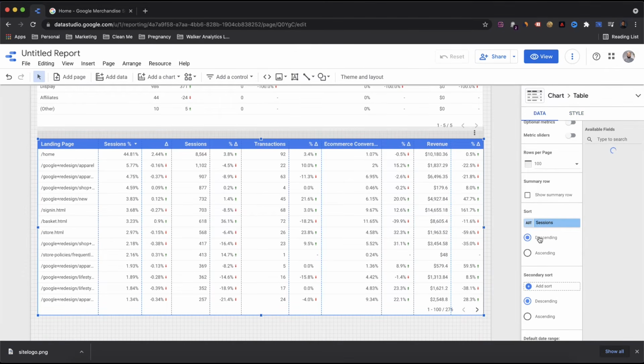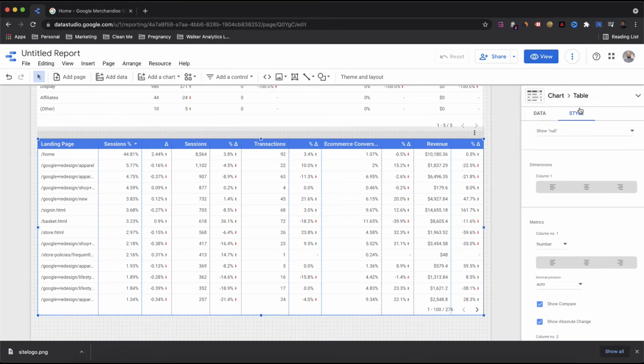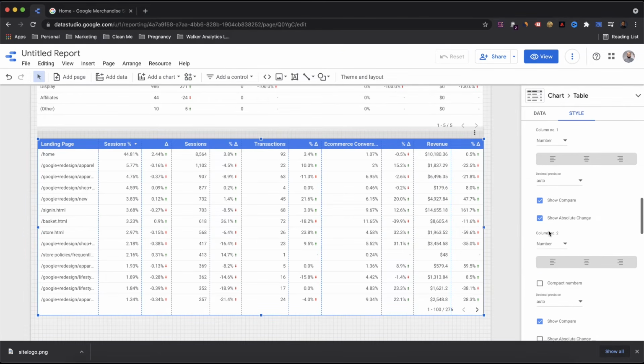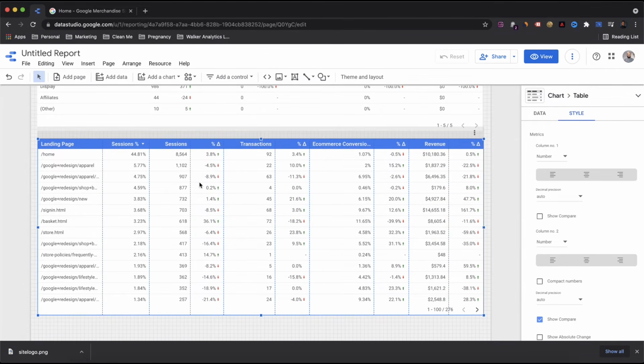You can also change or toggle the percentage changes that are available for your metrics. So you know that in here, when you add metrics in, and if you go into the default date range, when you choose a period to compare against, it does it for every single metric, but you can turn it off and on for some metrics. So when you go into here, you can see the columns and you can see that show compare is on. And if you deselect that, it disappears. So now we have sessions, percentage of the grand total, and then the actual numbers and the percentage change as well, which can be quite useful.